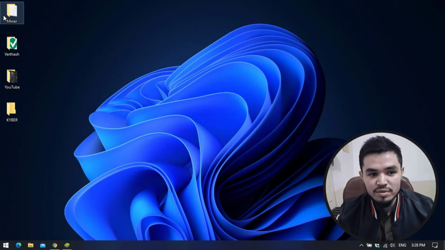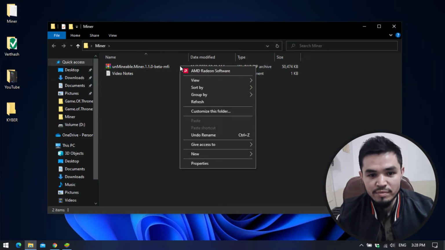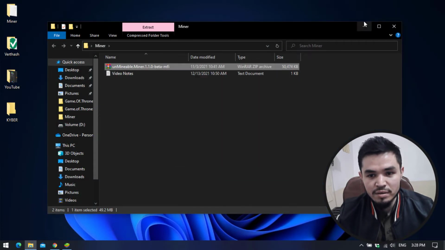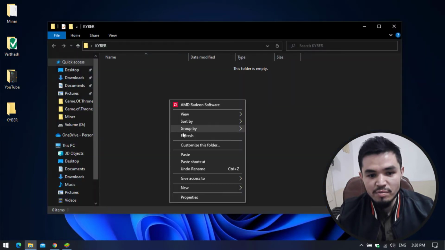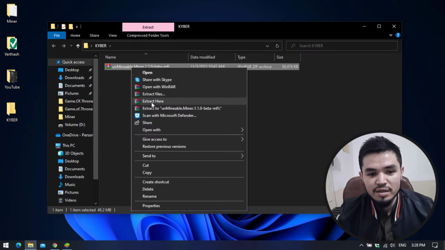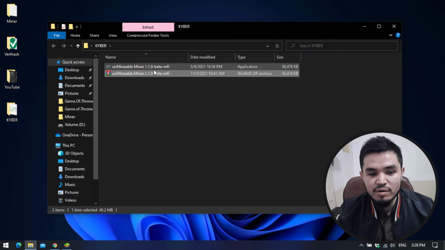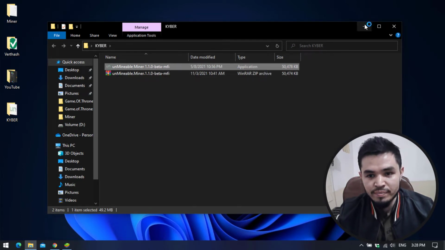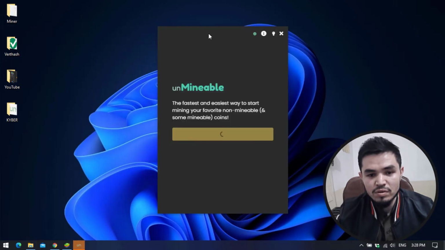Here minimize this and go back to the miner. Here I will copy this and paste it into the Kyber folder. Here right click on this and extract the unmineable miner. Once the unmineable miner is successfully extracted, double click to open it. So we are on the unmineable window.